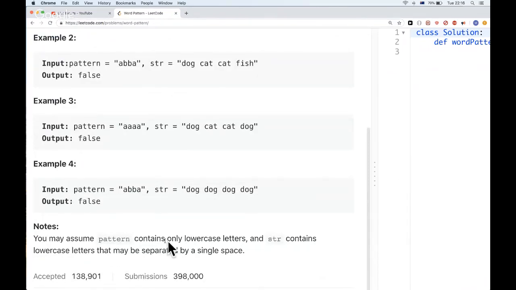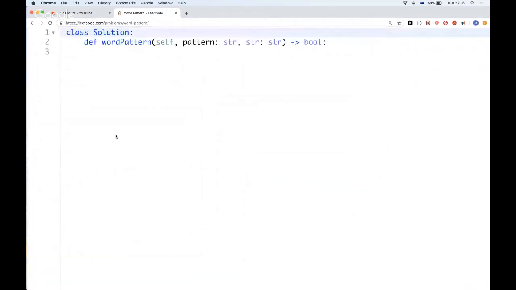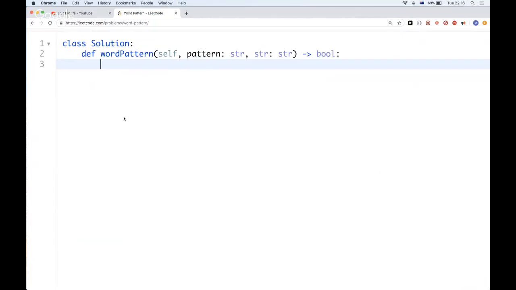And we can assume that the pattern is only lowercase and that the string is also lowercase, separated by a single space between each word. Okay, so we are going to solve this problem in multiple ways. Let's first start with the simplest one, which is just a brute force way of doing it. First thing we are going to do is just split by space.